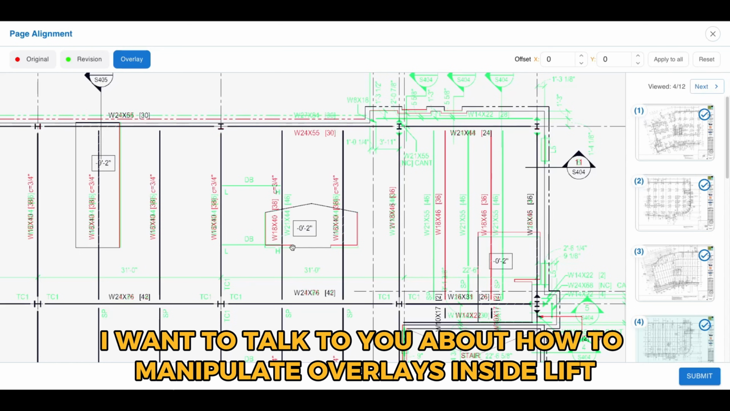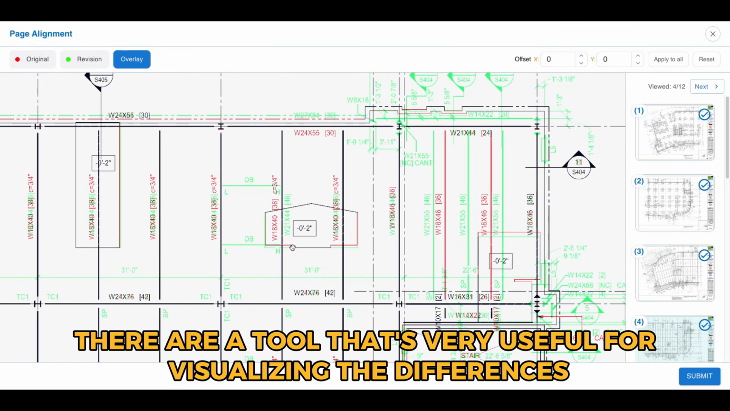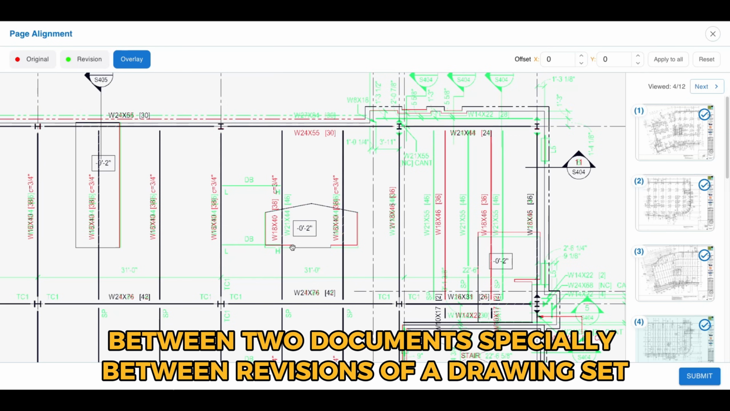Today I want to talk to you about how to manipulate overlays inside Lyft. If you're not familiar with the concept of overlays, they're a tool that's very useful for visualizing the differences between two documents, especially between revisions of a drawing set.